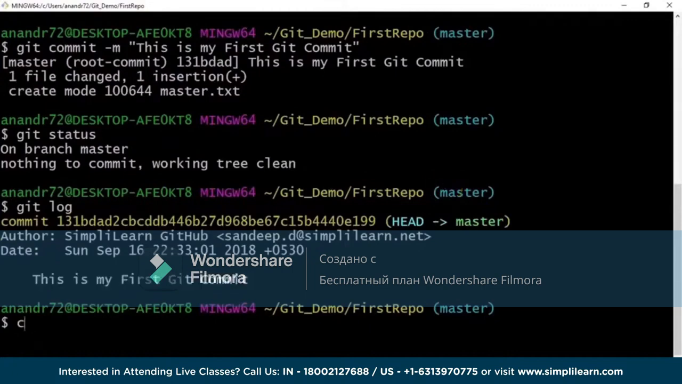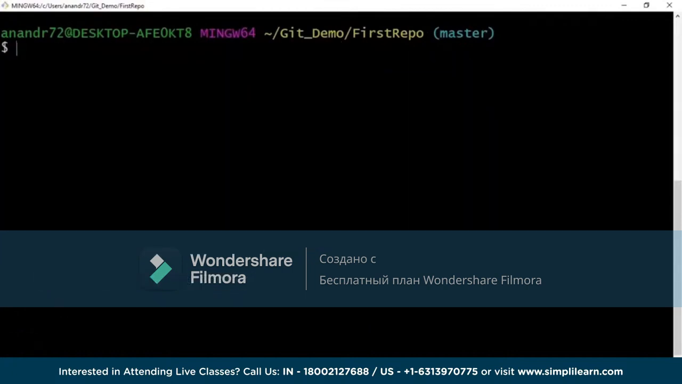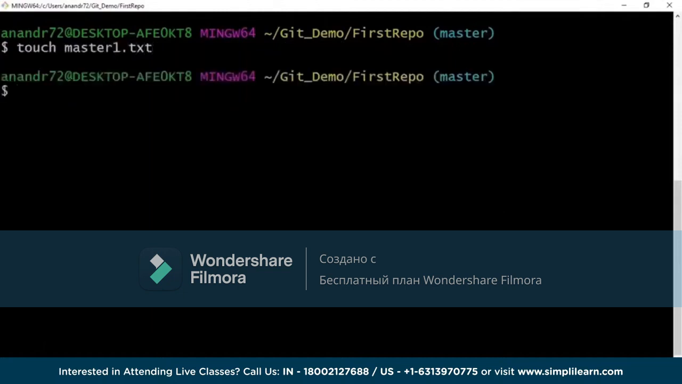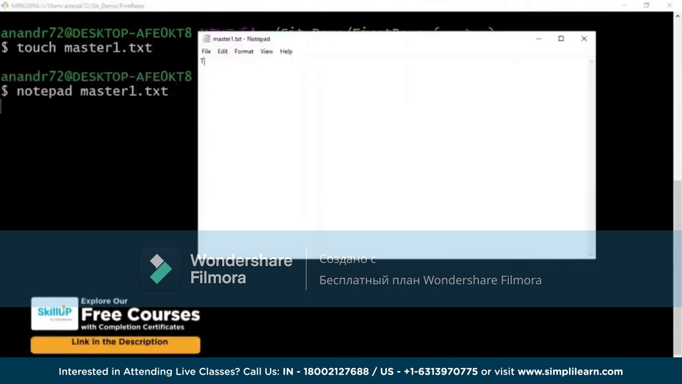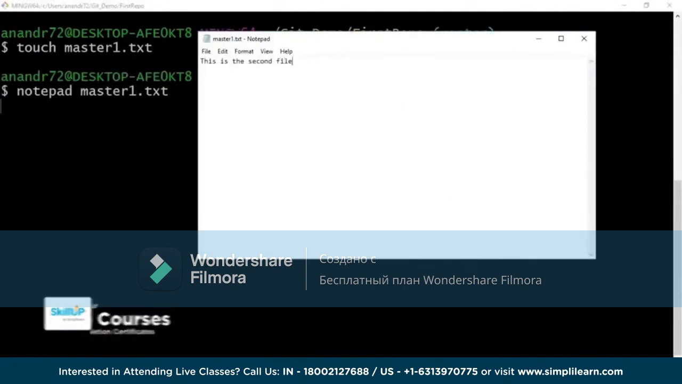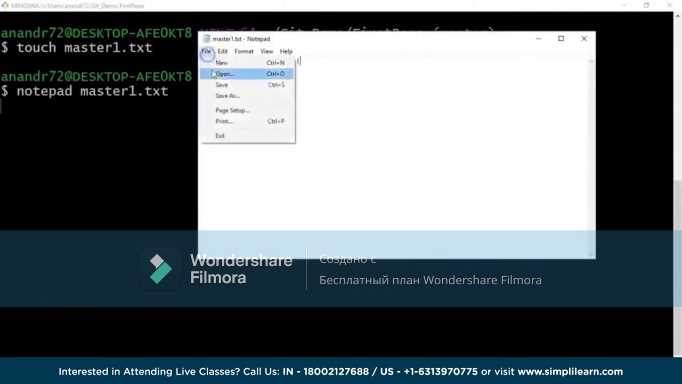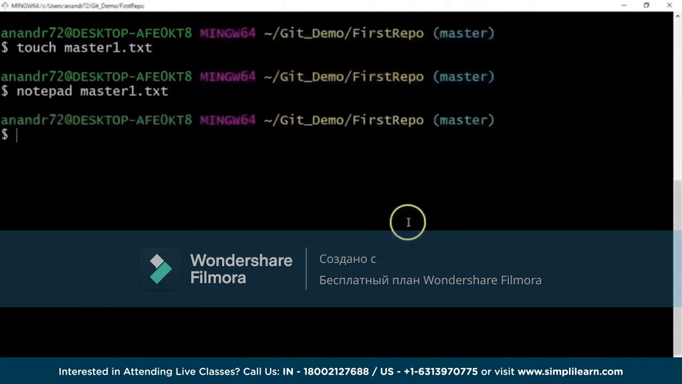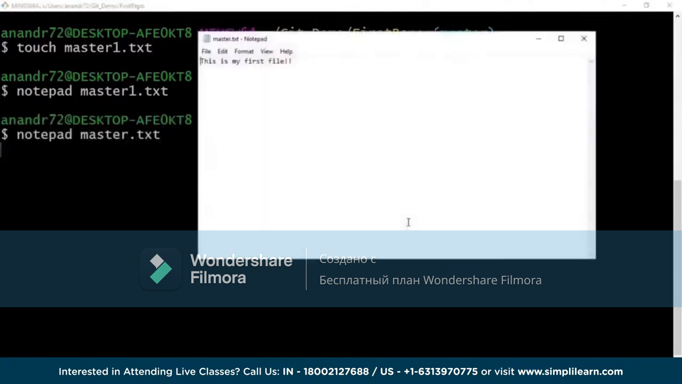Let me do one more commit into this repository. So I will touch master1.txt. I'll put in another file. I'll open up this particular file and write something into this. All right, I save this change. Let me also open up the older file and make some more changes into this.